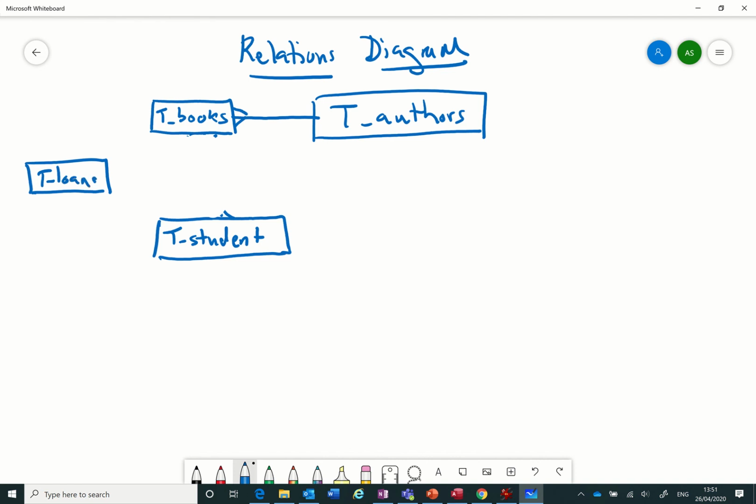Now if we have a T loans table, we can now say that for each loan there is just one book and one student. Okay, so the student might appear many times in the loan table, as might the books, but they only appear once in each row. So you can see now we've taken our many-to-many relationship and we have managed to normalize it.